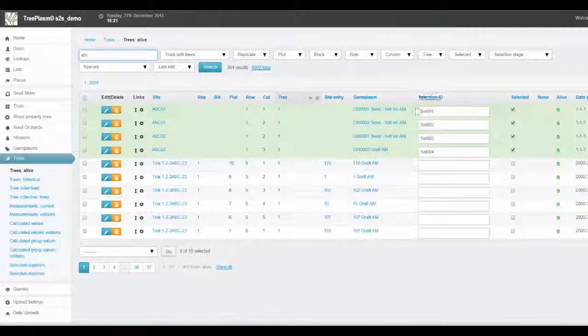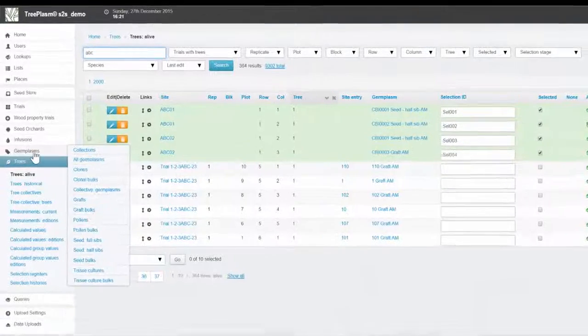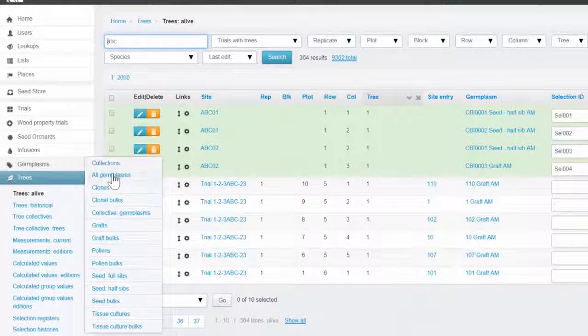And seed has been derived from them. Let's go and look for that seed. We go to germplasms, half subseed, because we didn't specify any other kind of propagule.